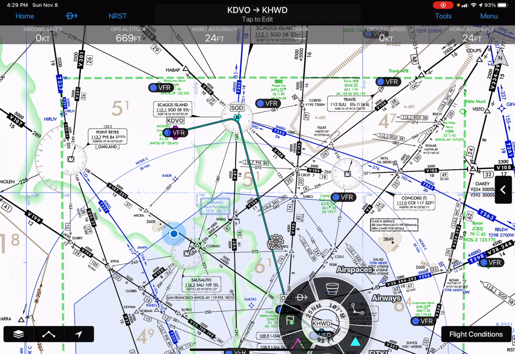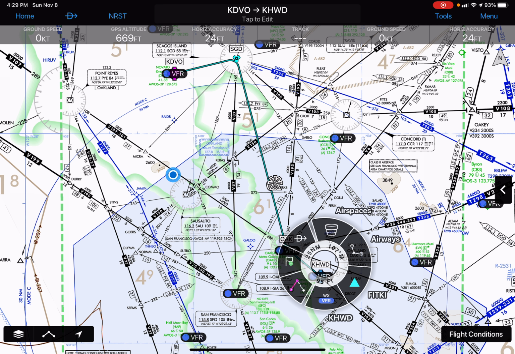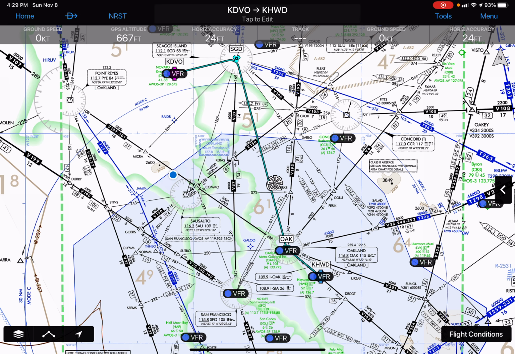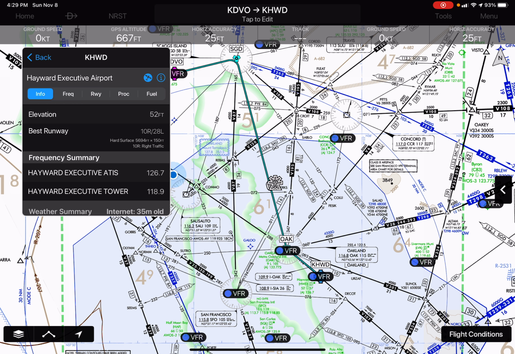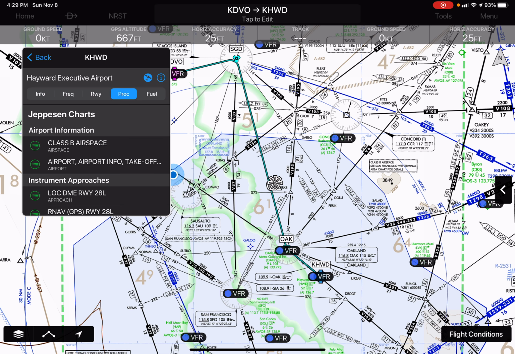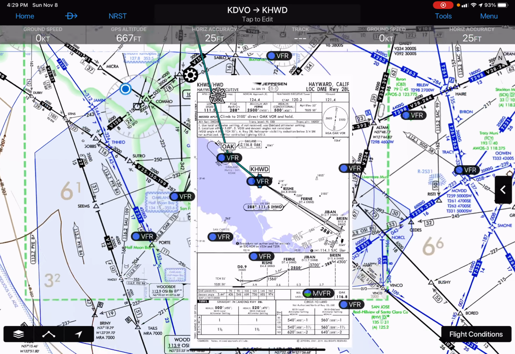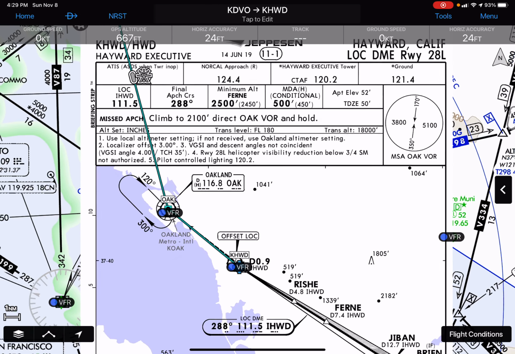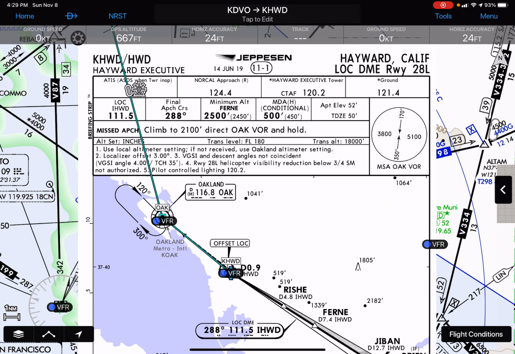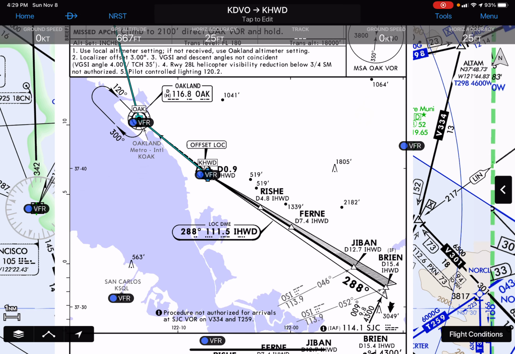Here we are, Hayward, which is my destination. I can click on Hayward. Actually, we'll do it this way. So I click on the airport like that, click on that icon, I hit procedure. I'm going to fly the localizer DME course here, and you can see that I'm expecting, if I fly the localizer DME, that I'm going to be most likely vectored around to the north and east of the course.